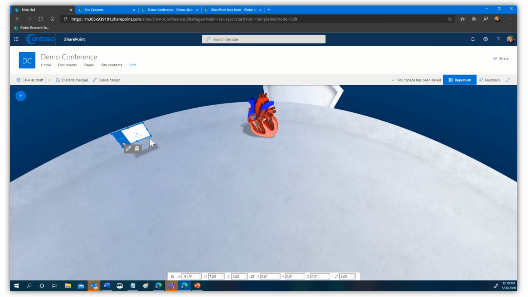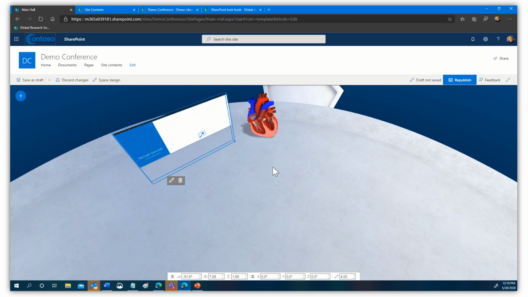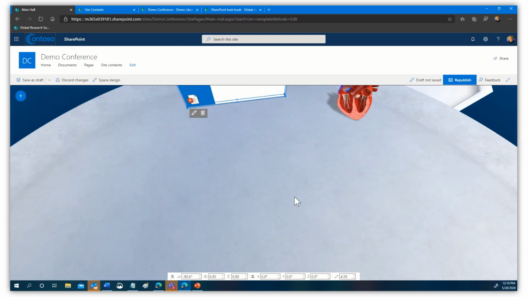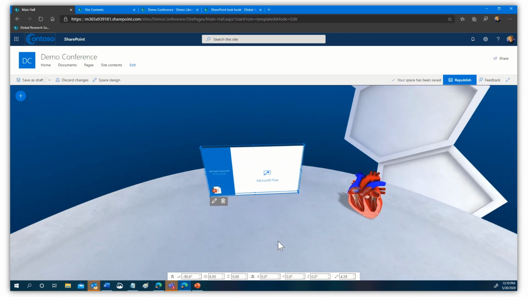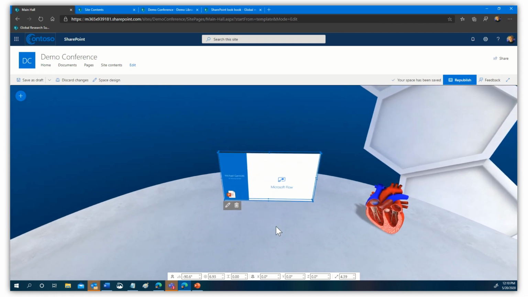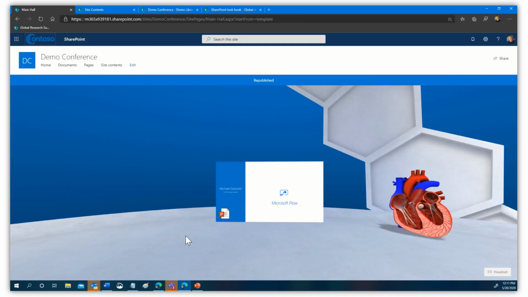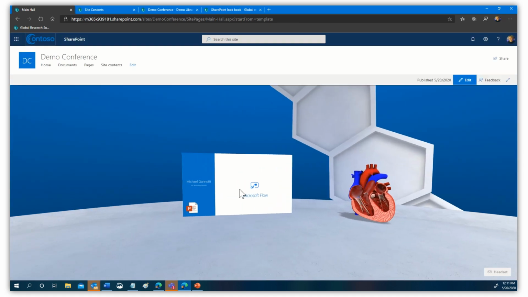I can also do things like if I click, you'll notice here there's attributes. So what's the angle it's at? Distance from the user, the height it's at, the actual size or scale. I can also just grab and resize this thing, move it around, put it to where I want. So now when people come here, they have the ability to click on it. We can click Republish, and there we go. So now we've got this PowerPoint in our three-dimensional view.